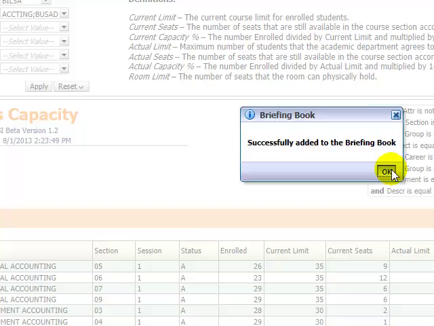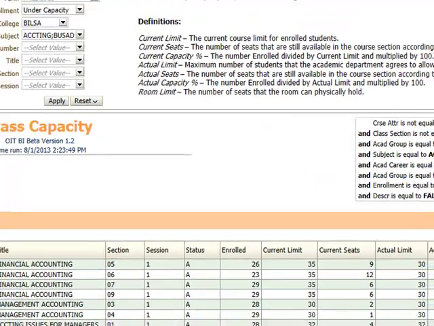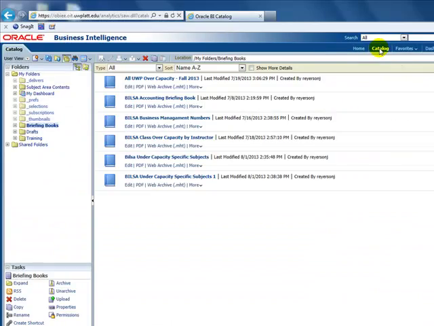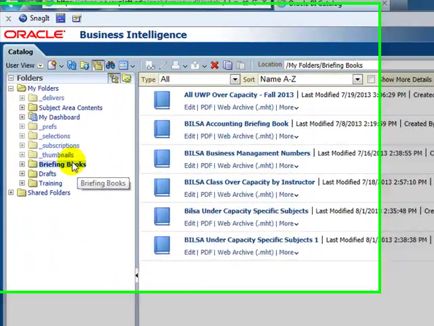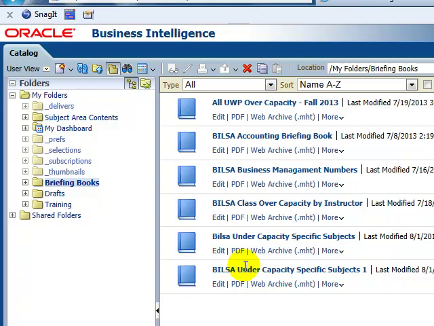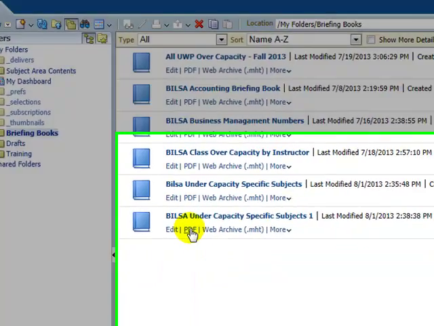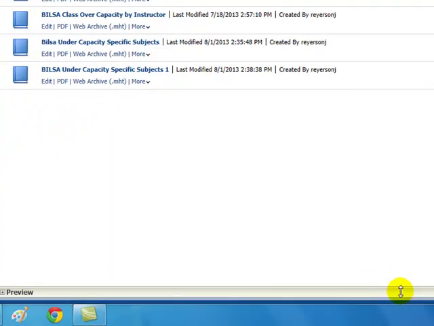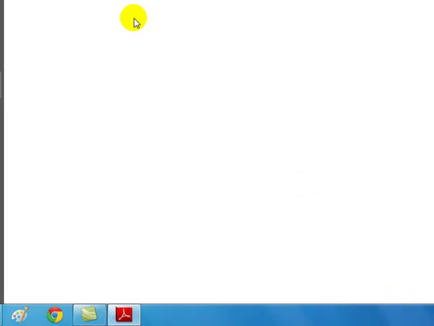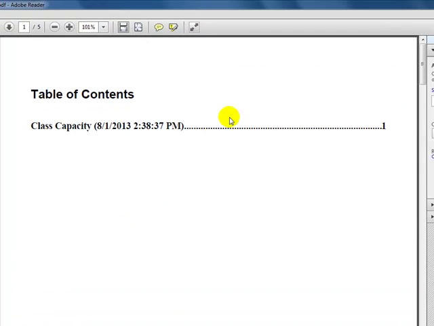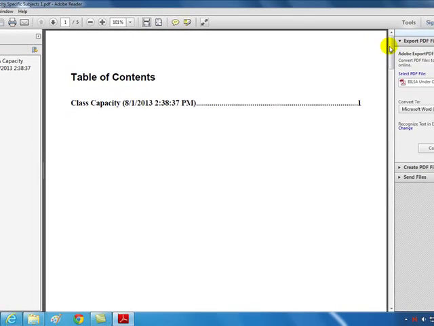And if I want to find that briefing book, I come here to my catalog, and this is going to open that folder structure. The My Folders, the briefing books that we saved it in, here it is. Here's the one that I just did. If I want to open this up, I select PDF here. And here I have my briefing book. Now this is a PDF of the results that I just got.